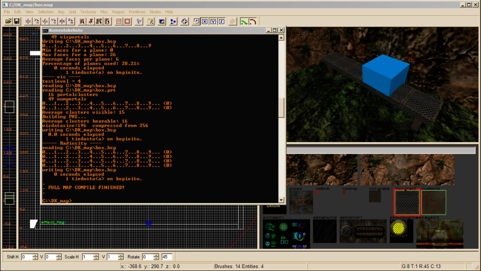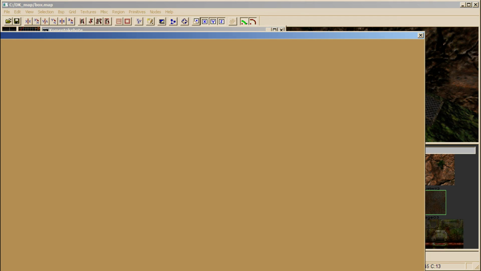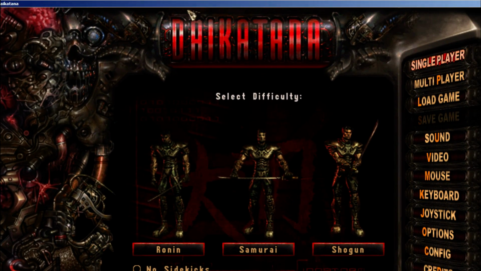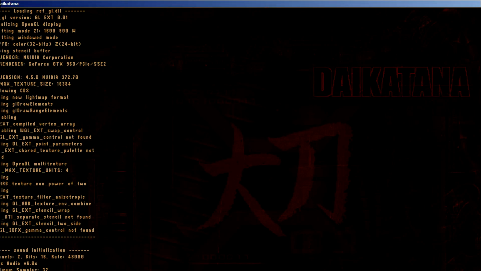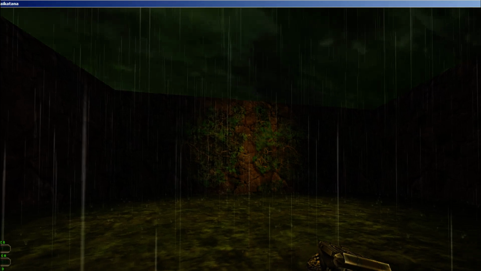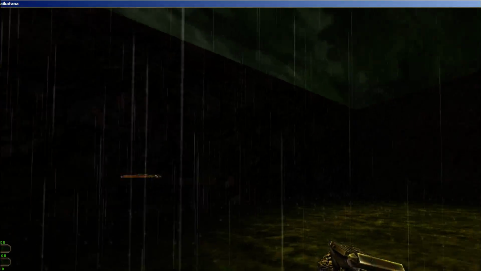Next we can open up Daikatana from the dev directory, of course. And then we can type map box. And it should load. And this is what we're going to see.